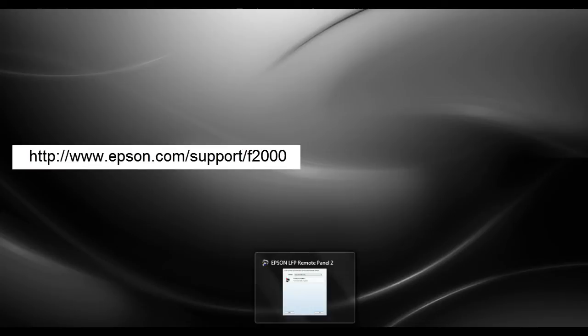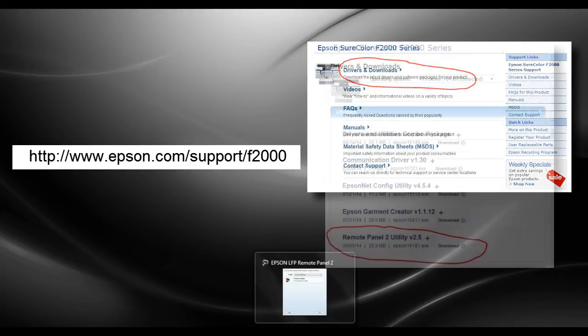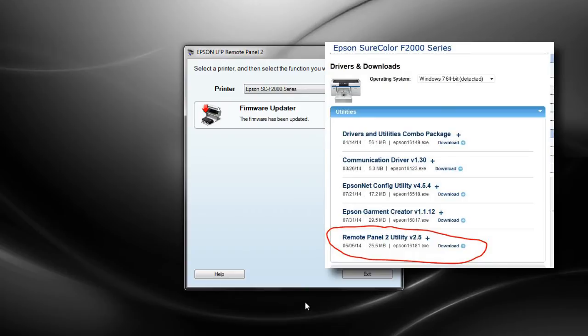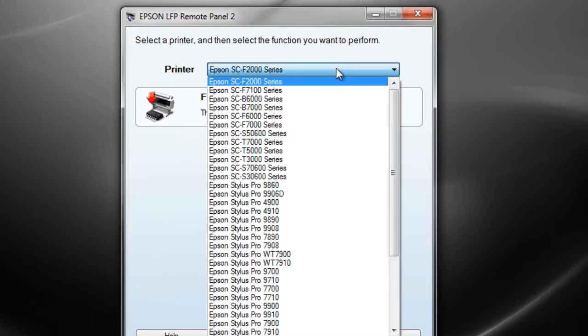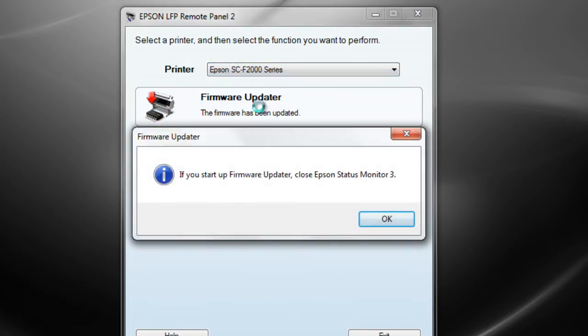You can go to the Epson website, which is epson.com/support/F2000, and then go to Drivers and Downloads. And then once you open up the next page, you'll go to Remote Panel Utility and download that and install it. Once it's installed, pick Epson F2000 and then click on the firmware update.